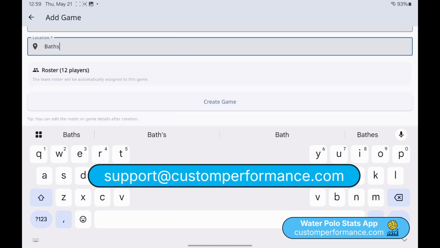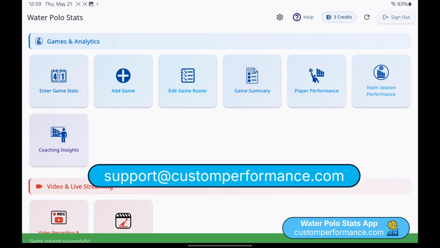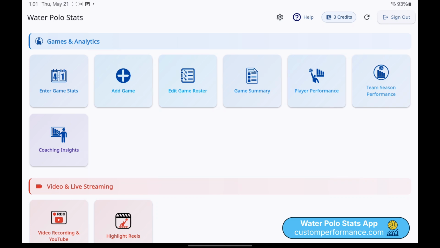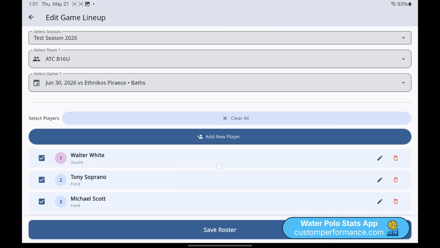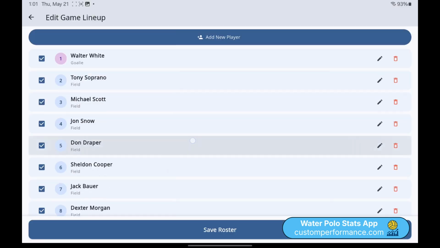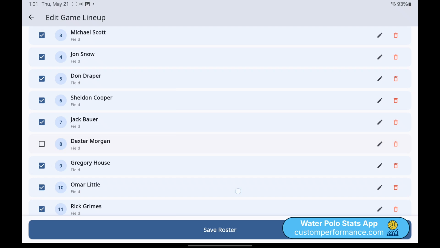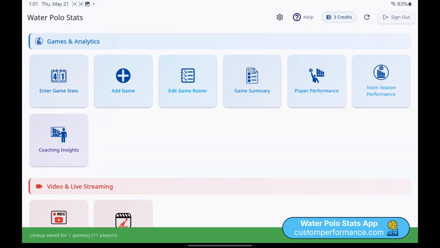If you have other teams to load, email them to support@customperformance.com and we'll add them to the system. To adjust the roster, from the home screen, select Edit Roster. This allows you to add players, remove players from the game, or change cap numbers. Let's remove Dexter and save the roster.